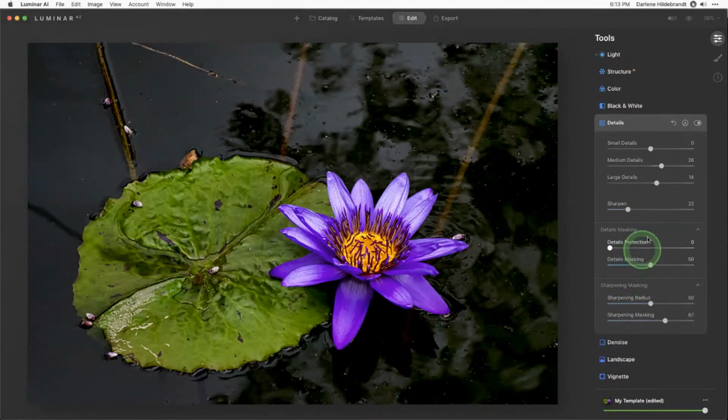Okay. The other thing I'm going to do is I'm actually going to mask it because I don't want to sharpen all these bits in the water here because it looks like bugs or something floating on the water. And I just want to do that to the flower. So I'm going to open the mask tool. So at the top of every Luminar tool, there's undo or reset, mask, and toggle.